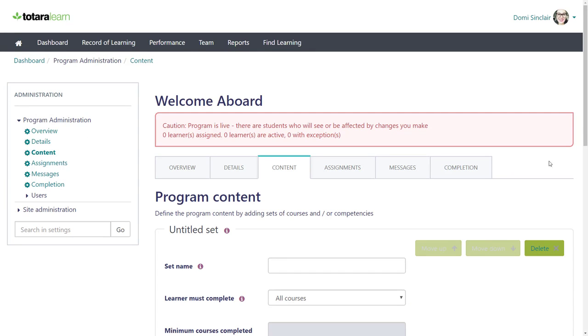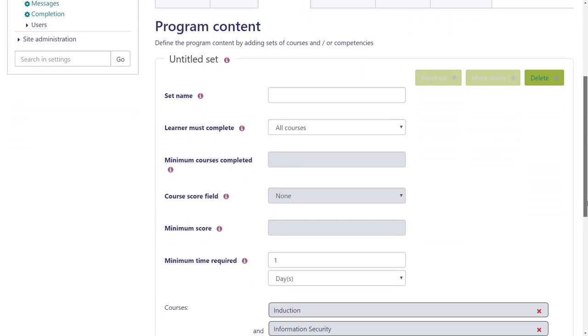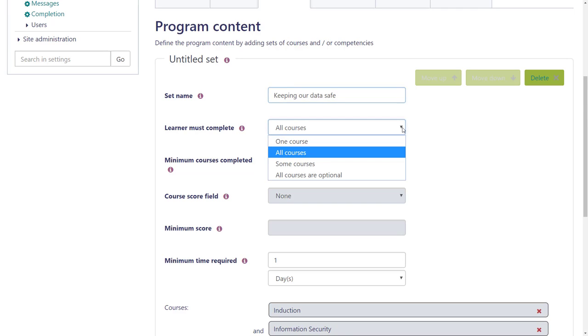Now I need to decide how my set is going to behave. I'll give it a title. And now I need to decide how many of the courses the learner must complete. In this case, all of my courses are important, so I'll leave this set to All Courses.